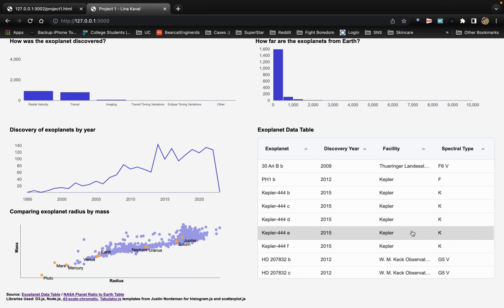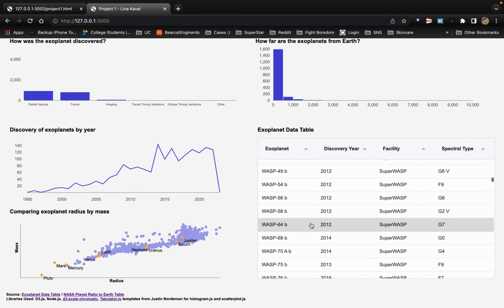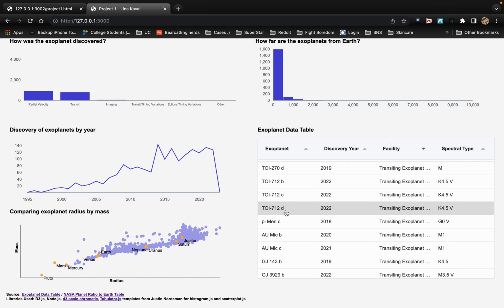My last visualization on here is the data table. So as you can see, we can scroll through and view all the entries that are in my data. And I'm using a library called Tabulator to create this so that it was much easier to format. It automatically has these sorts, which was really convenient.